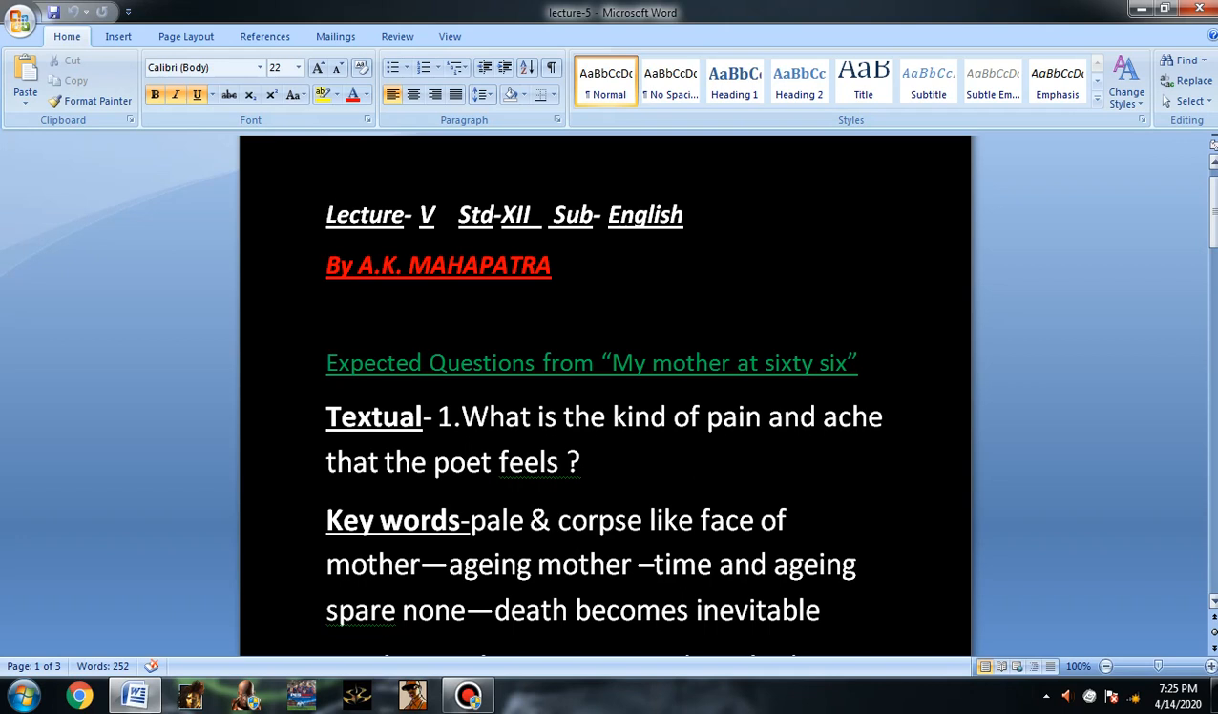When the poet sees the pale and corpse-like face of a mother, her old familiar pain or ache returns. The poet realizes the fact that aging is a natural process. Time and aging spare none, nor are they going to spare her aging mother. With this aging, separation and death become inevitable. Let's move on to the second question.